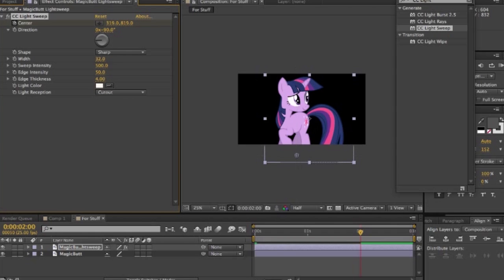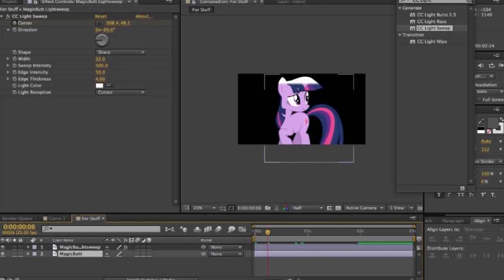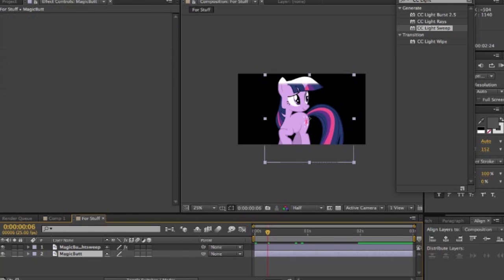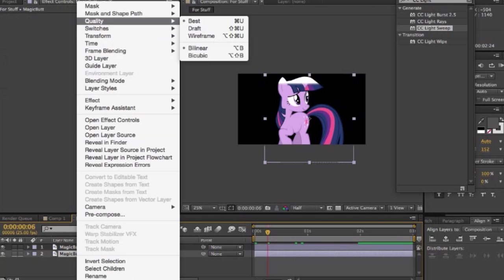Boom. Ta-da! And you'll see, like, magic happens. Now we have a very, very shiny sparkle. Okay, but we want her to disintegrate, right, as it goes along, because there has to be a price for such amazing fabulosity. So, we're going to go back to our original Magic Butt image, which is the only one that gives us that picture of Twilight Sparkle right now.